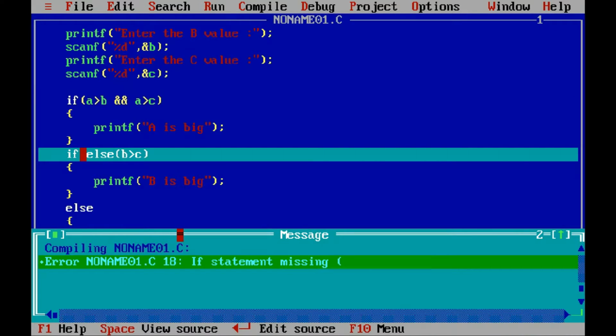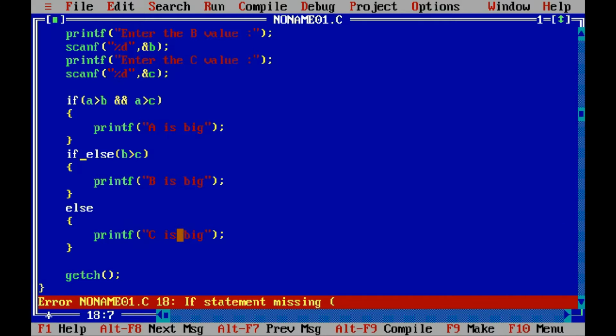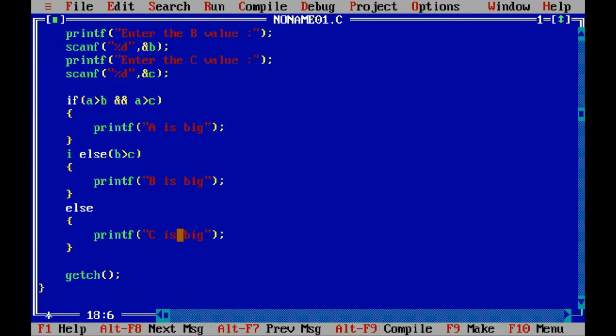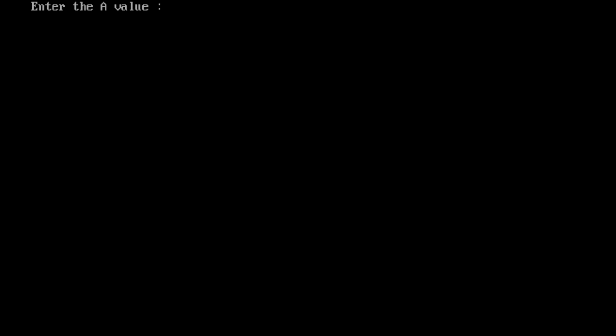What is this? Not if else, it is else if. Then again Control F9. The first number is 3, then 5, then 2. So b is big.